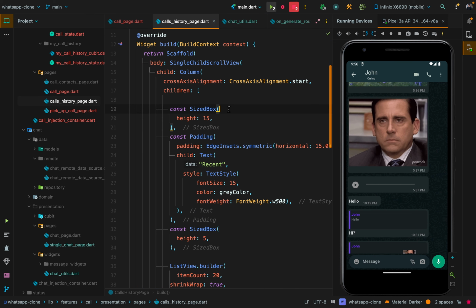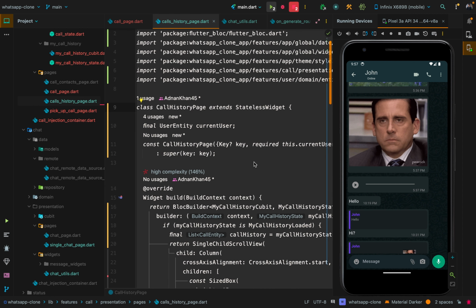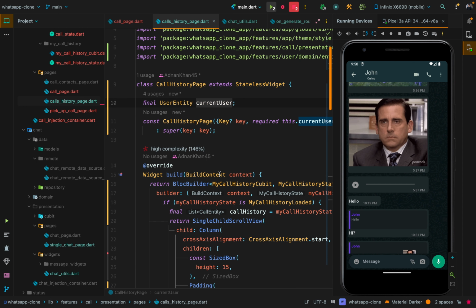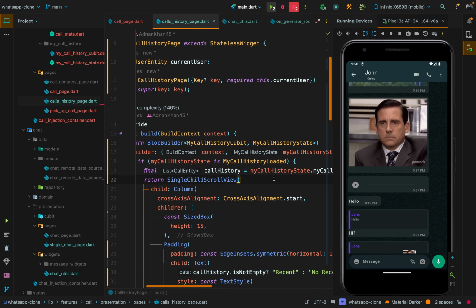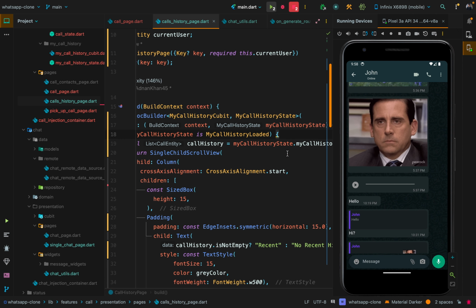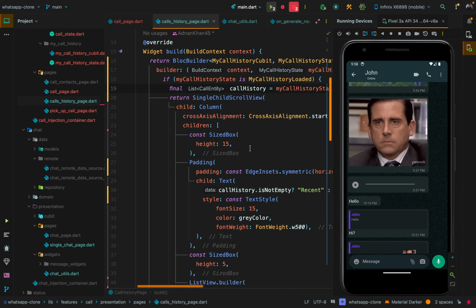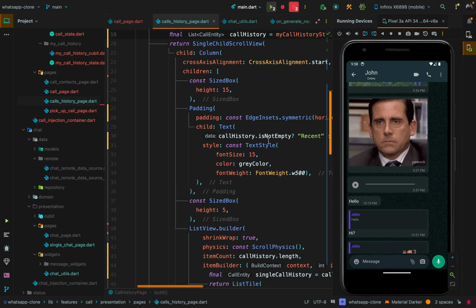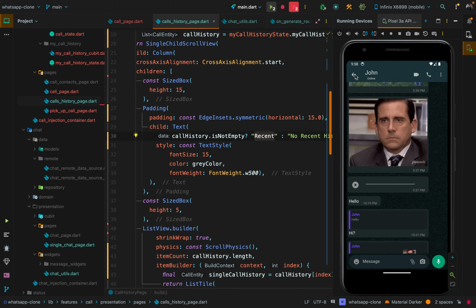So this is also going to be very simple. In the call history page, I modified the call history page. This time it's accepting the current user. We are wrapping the single child scroll view with the my call history cubit, and when it's loaded, we will extract the my call history, and then if the call history is not empty, we will show the text of recent, like in here.